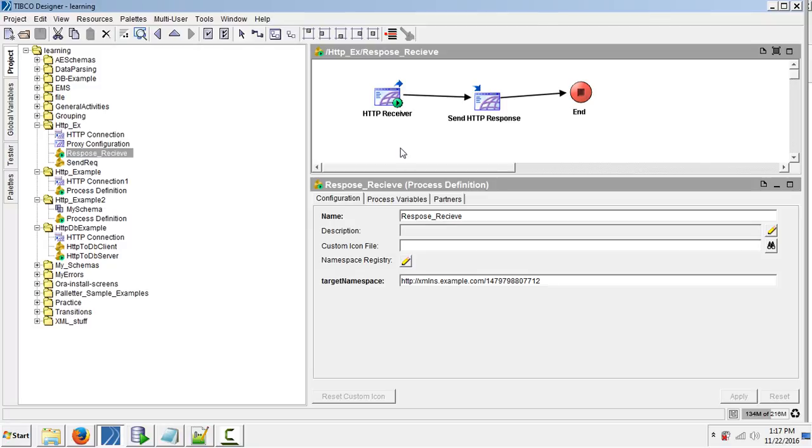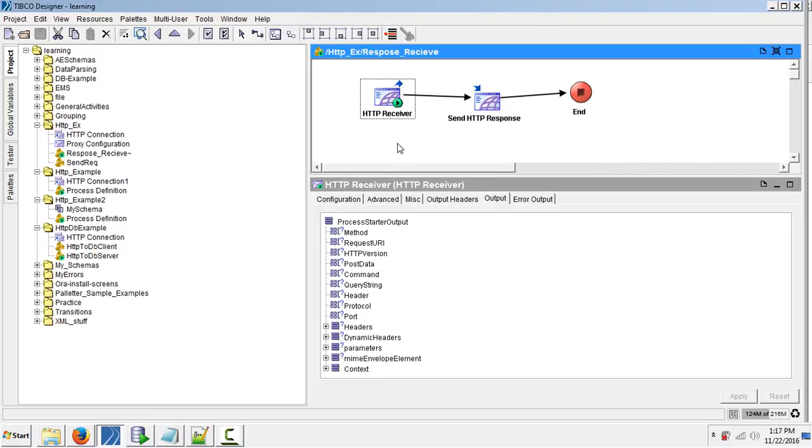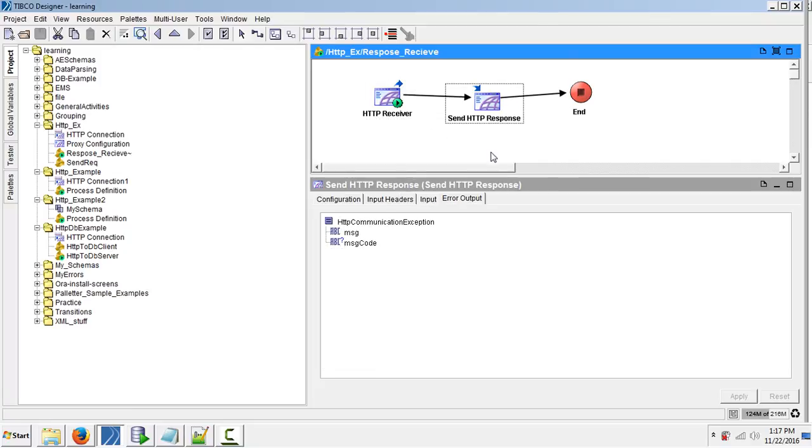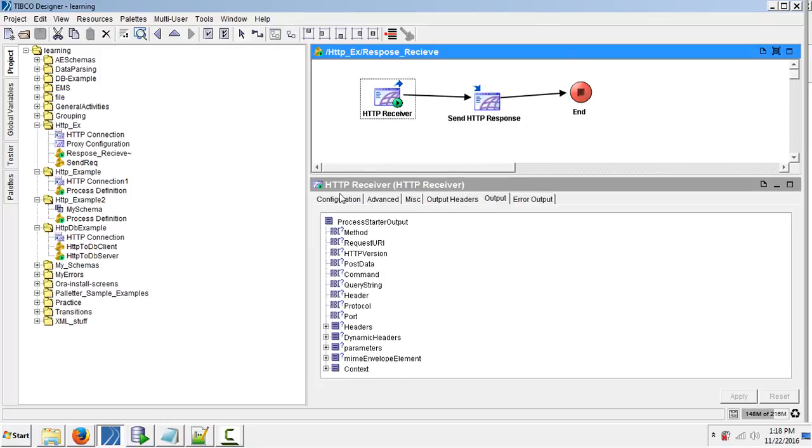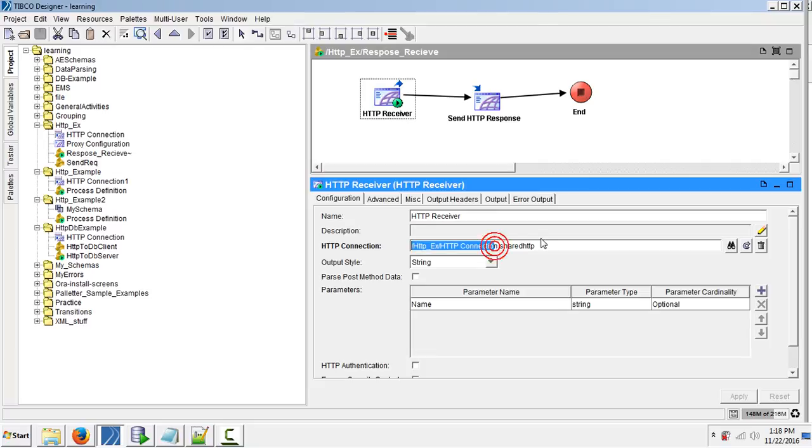In another job we have to take HTTP Receiver to receive the request from the send request, and we need to take another activity called Send HTTP Response to send the response to the server. So for the HTTP Receiver we have to specify the connection and the parameter details. As we consider one parameter called name of type string, we have to mention the same parameter name and the type of the parameter.